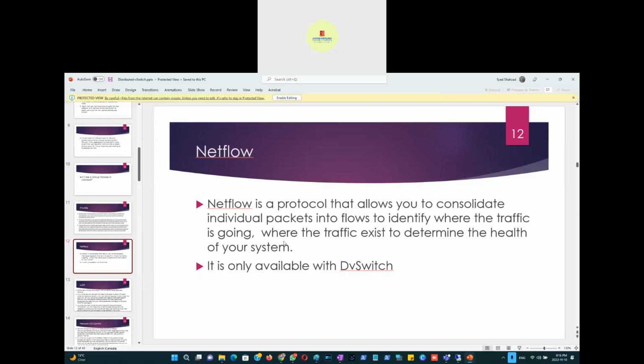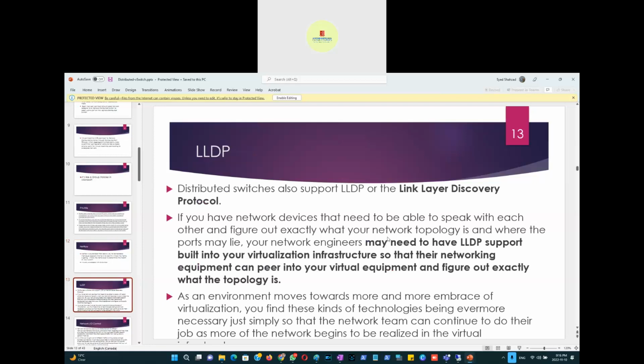So it just tries to check all that NetFlow. So yeah, NetFlow feature is available in distributed switch. And there is LLDP, link layer discovery protocol. You have network devices that need to be able to speak with each other and figure out exactly what your network topology is and where the ports may lie. Your network engineers may need to have LLDP support built into your virtualization infrastructure.